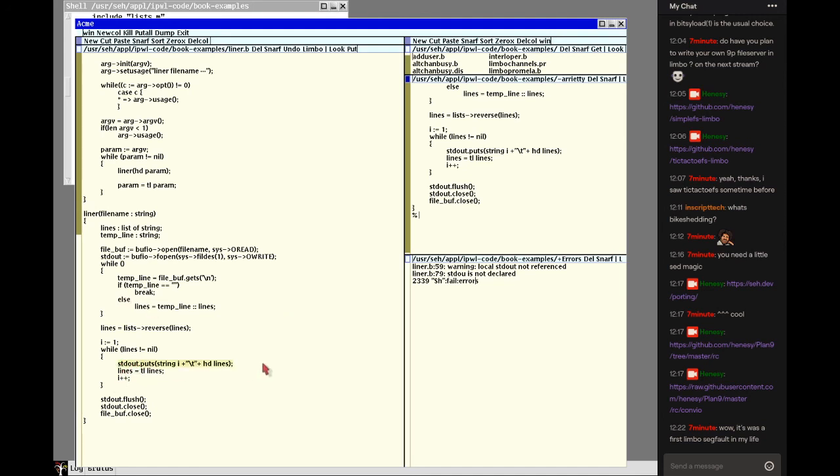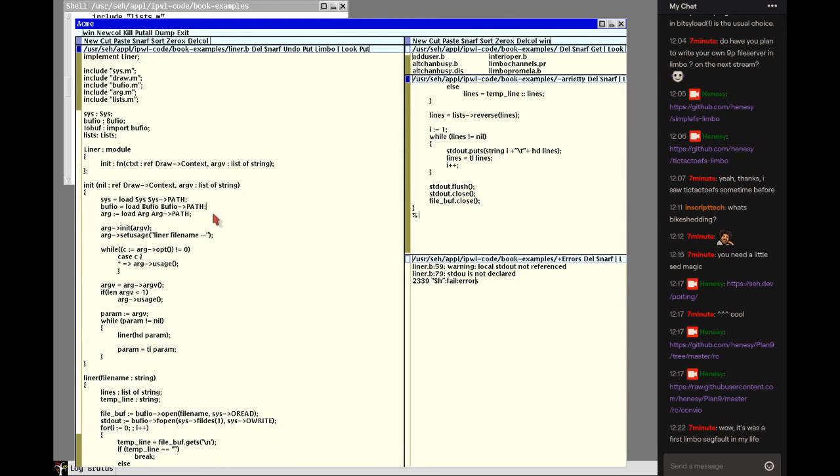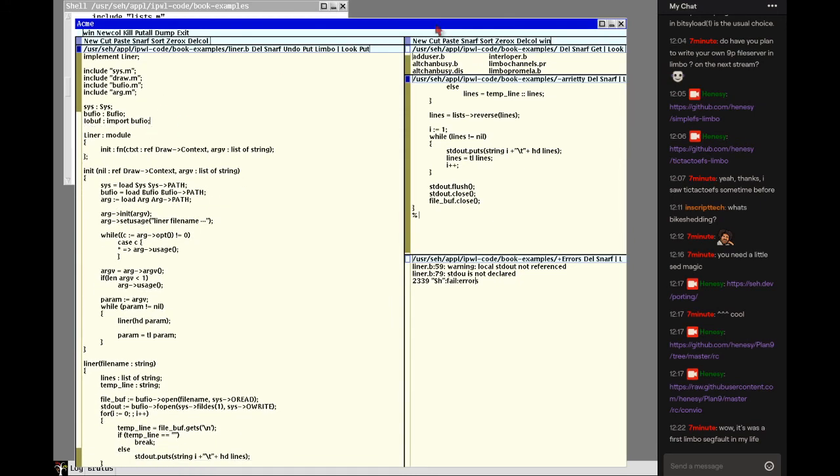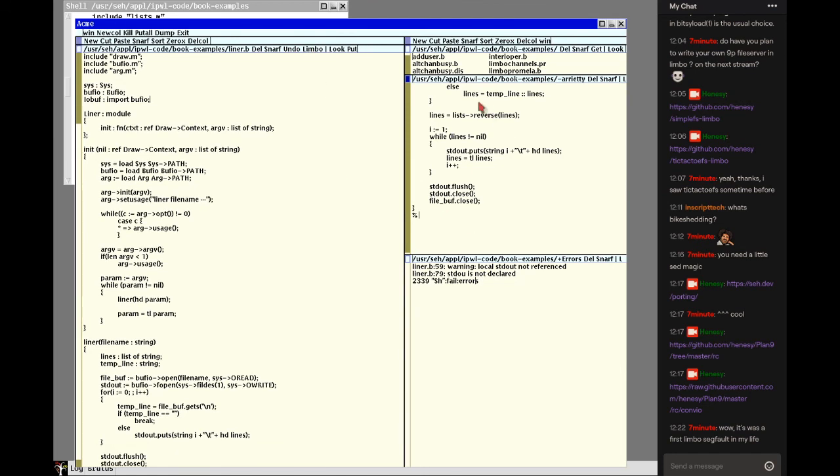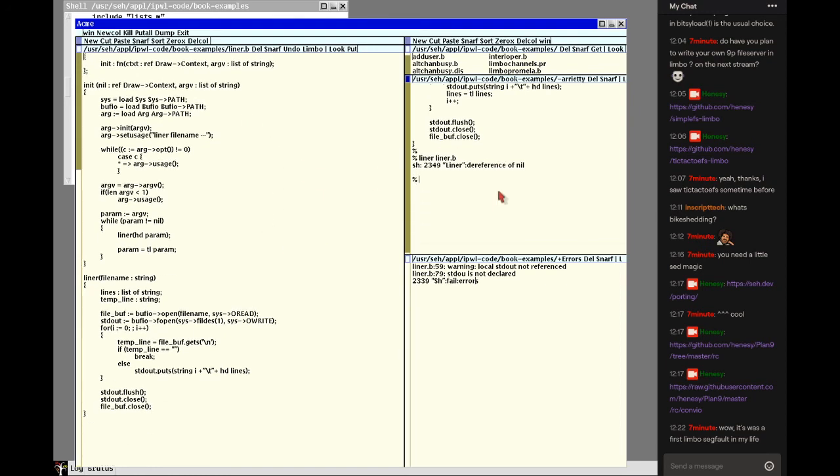Now, we're going to optimize this. And we're just going to get rid of the whole thing. We're going to do i colon equals 0, i doesn't matter, i plus plus. Now we don't even need lists. That looks like it worked. The reference of nil. It's probably at the load. No? All right, well, let's try that again.